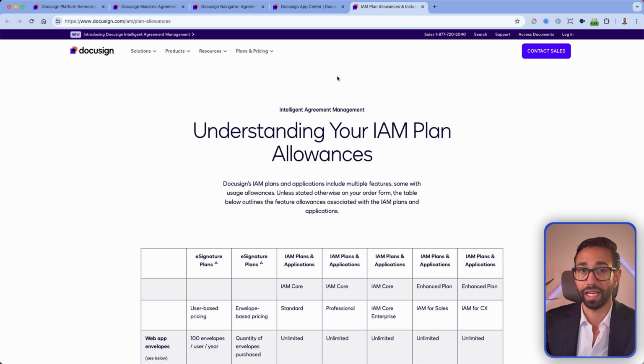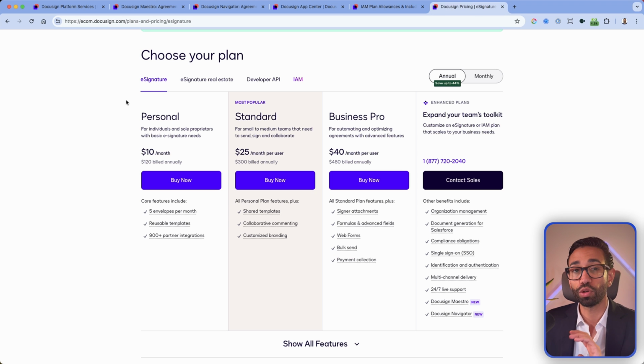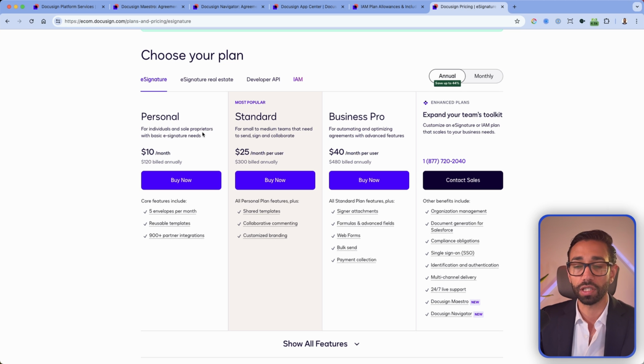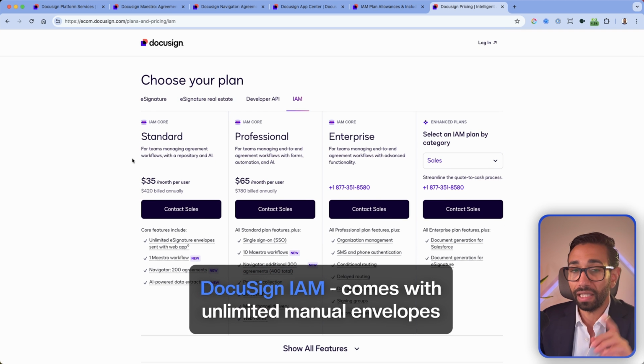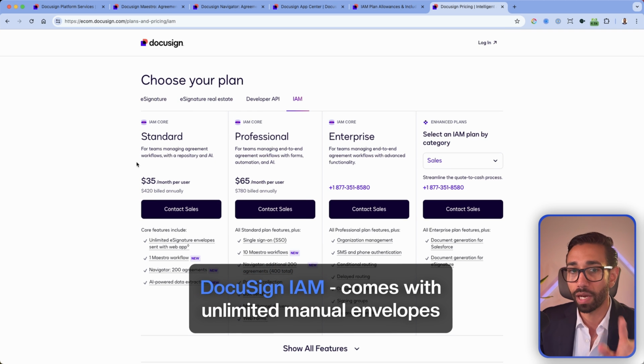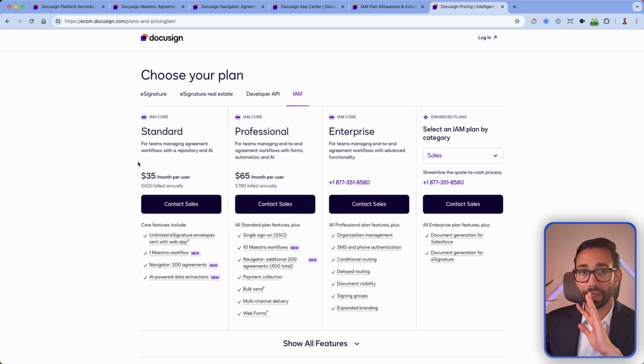The new DocuSign IAM platform comes with different plans, new plans. And I'm going to do a much more thorough review on what is included in each DocuSign plan. But for now, know that the main difference between e-signature and IAM plan is that DocuSign IAM comes with unlimited envelopes, at least unlimited manual envelopes. Manual means that you're logging inside of the DocuSign website and then you're sending the document from there. So this is completely unlimited and it's manual.